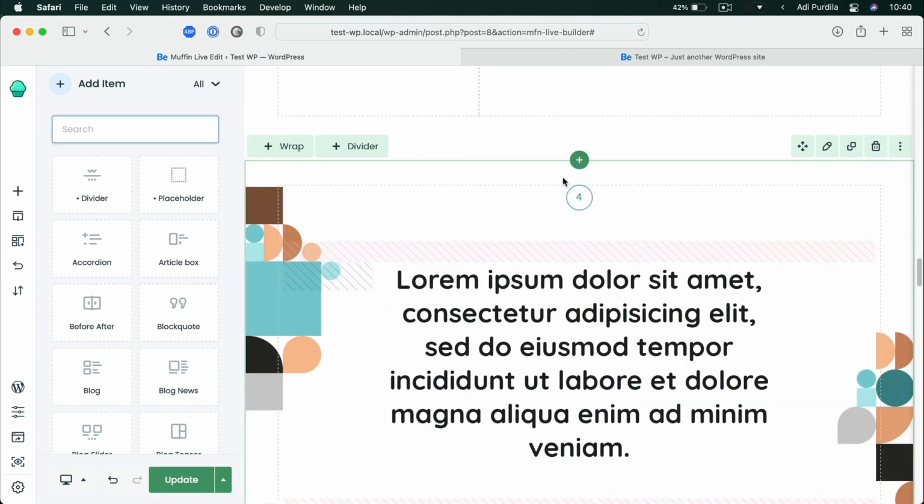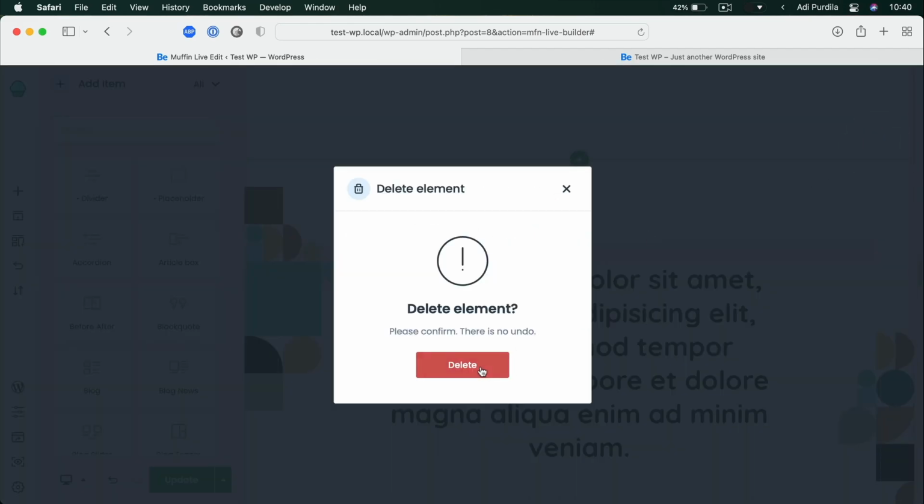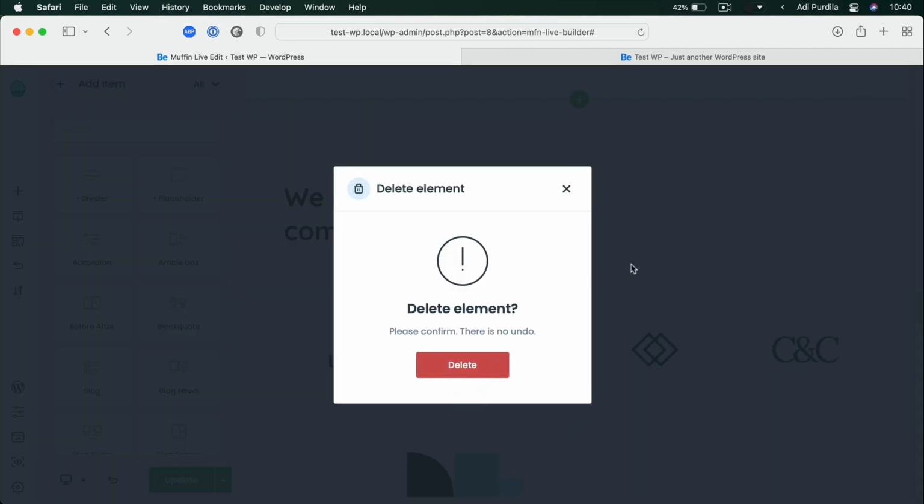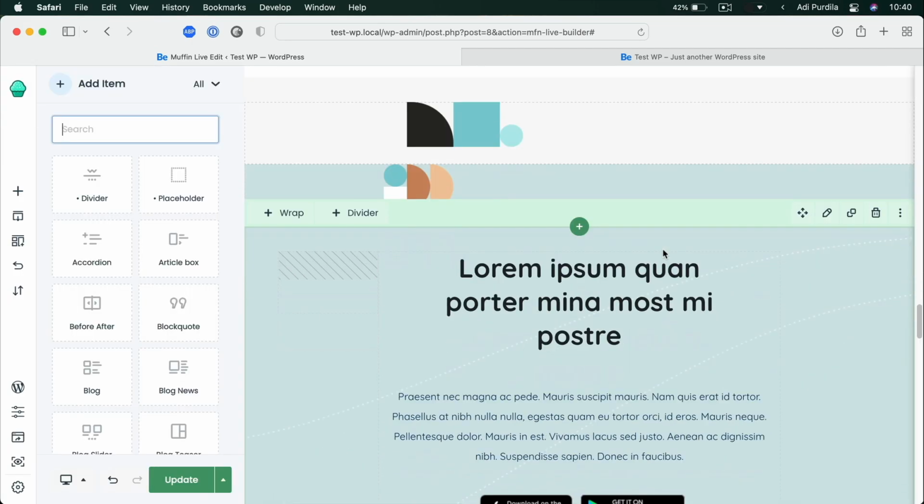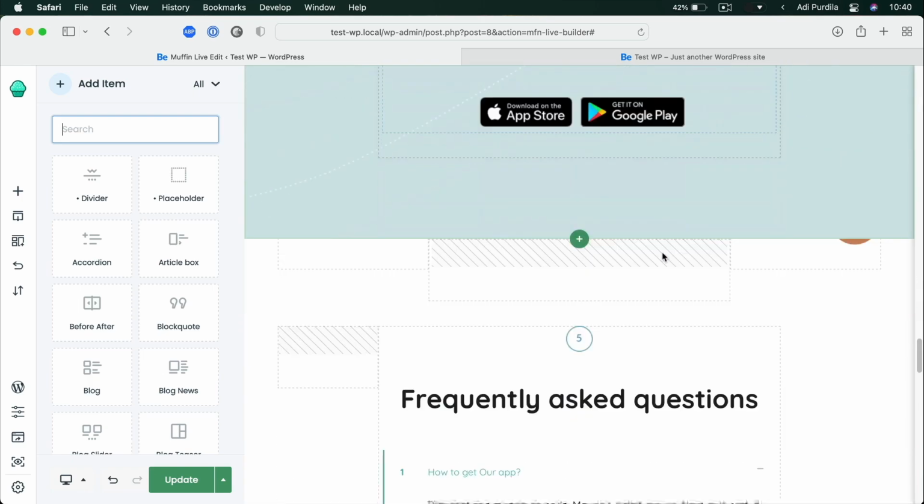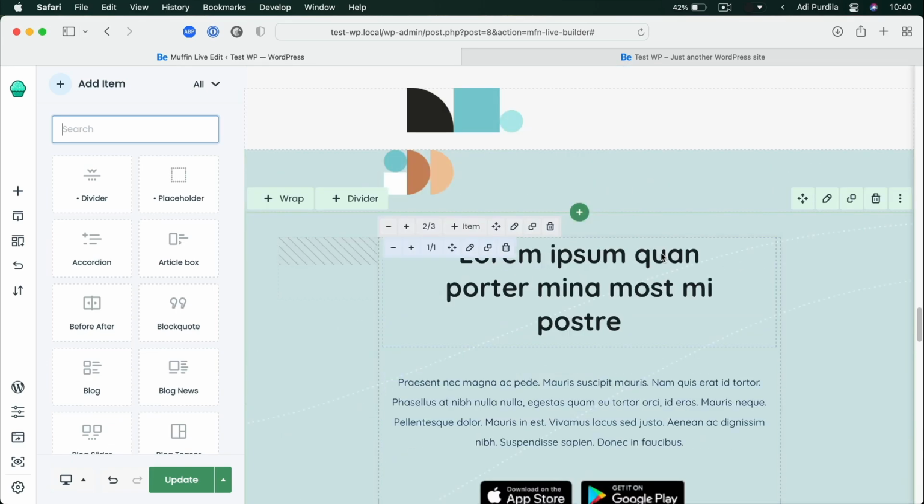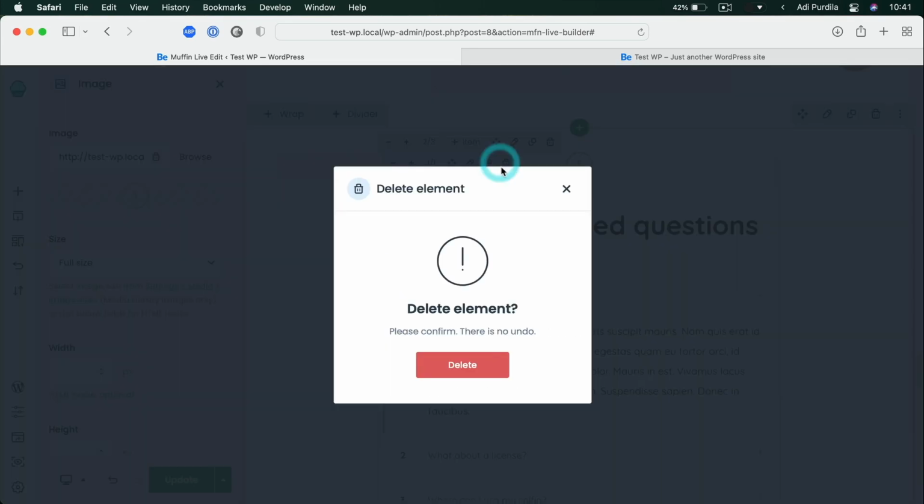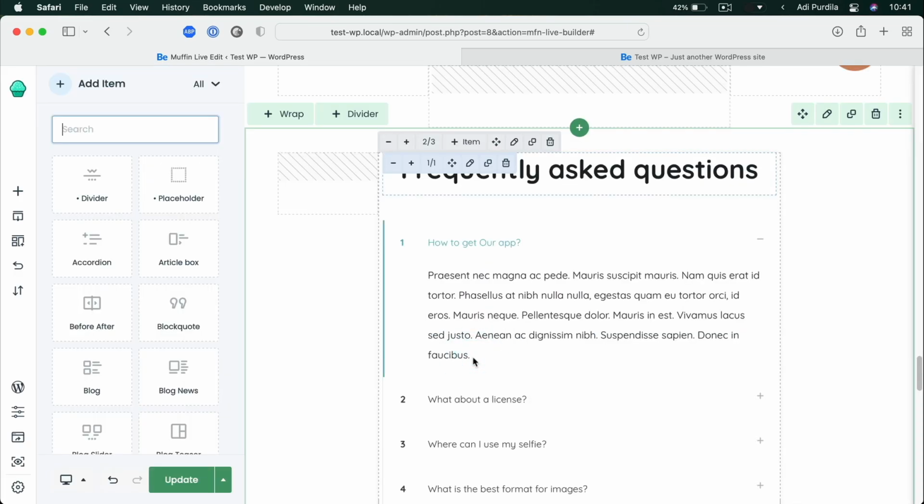What else? Maybe I think I'm going to get rid of this section and this section. So you can see that even if you're using a template, it doesn't necessarily mean that you have to use all of it. You can just customize it to fit the content that you would like to display on that website.